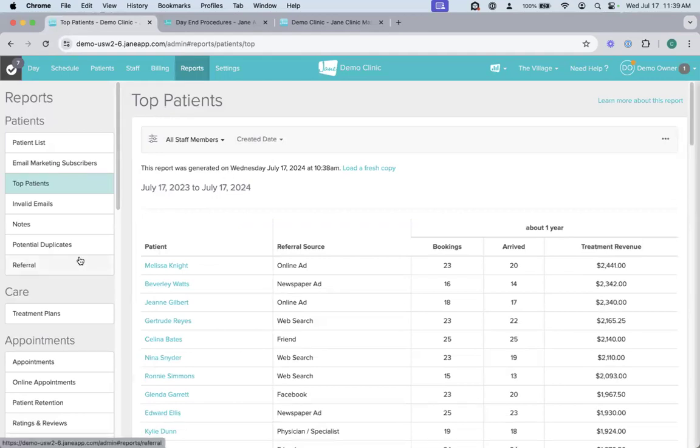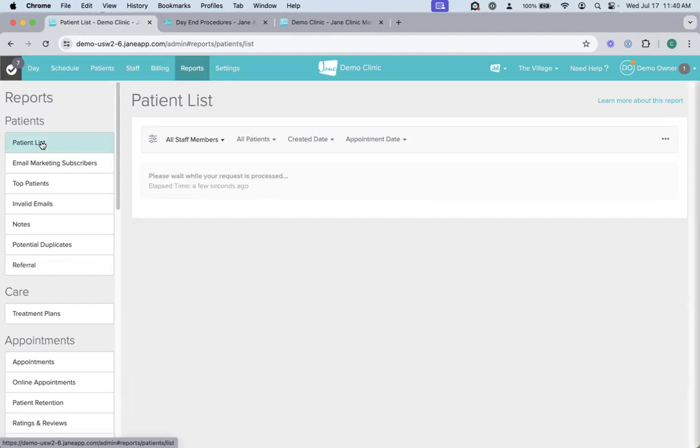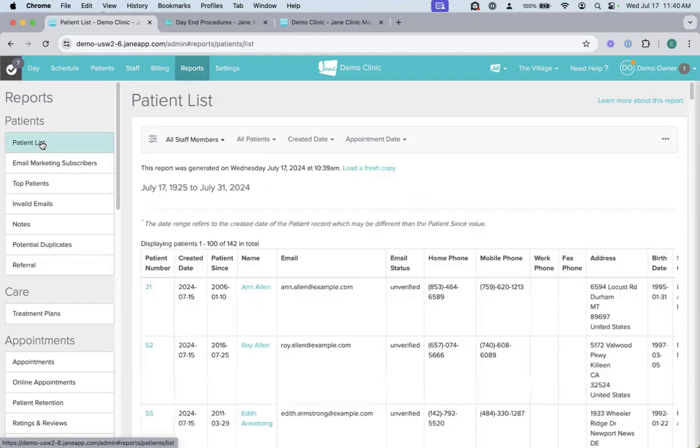And one final report that can be really helpful is the patient list. Now, I know we do have a MailChimp integration, so when it comes to marketing, that can be a really helpful tool, but not everyone might use MailChimp, or you might have other tools that you use for that marketing. And so this can be really helpful with our filters.